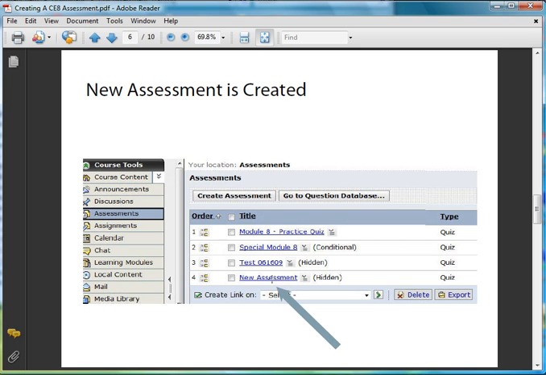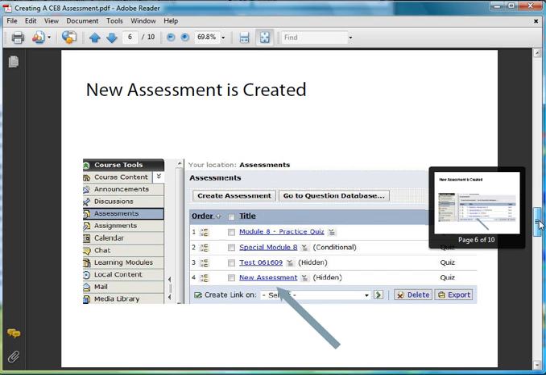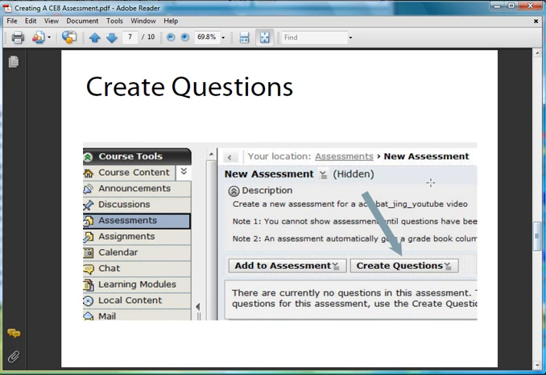It's a link. If I click the link, then I can go to the next slide, and you'll see I have a way of adding questions to my assessment. I can either use a test item file that I got from a publisher or that I created myself, and then I'm going to add to the assessment using those test questions, or I can create questions, which is what I'm going to do right now.